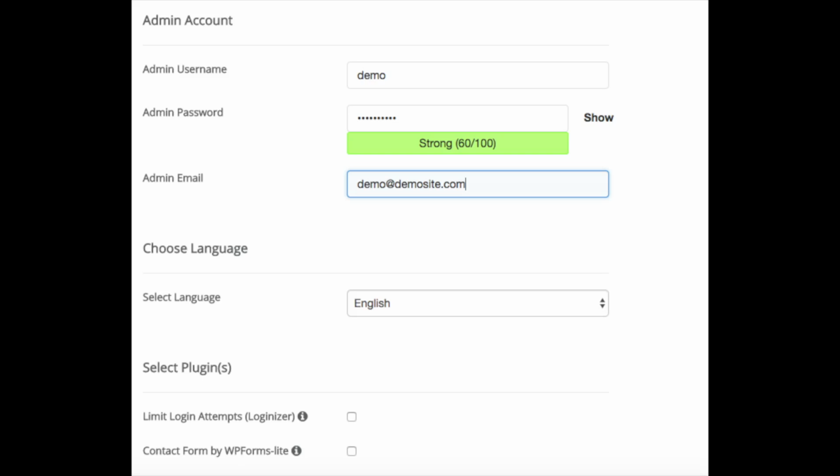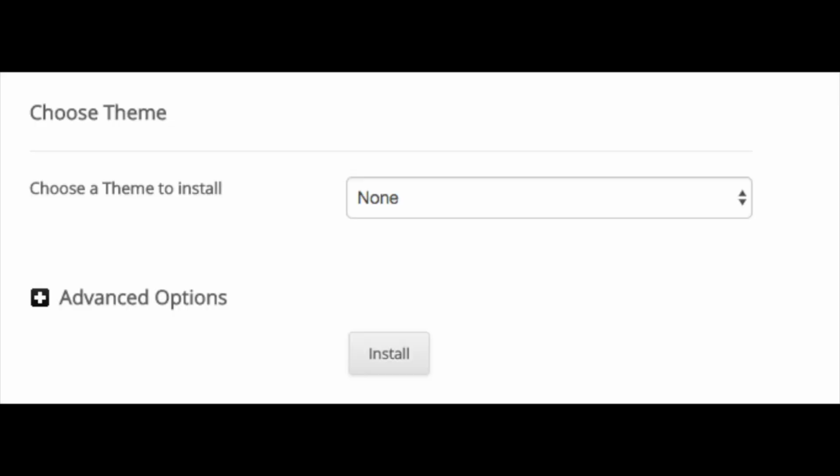Next, select if you want limit login attempts. This will limit the amount of times a wrong password or username is entered in to protect you from hackers. Next, you can select contact forms by WP Forms. This makes it easy for you to add contact forms to your site. Next, choose a theme. I just keep this to none. I'll be going over this here shortly. I wouldn't mess with advanced options unless you are experienced with the things listed under that.